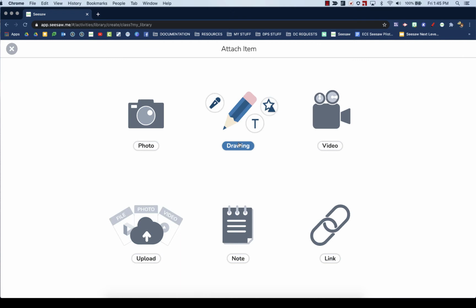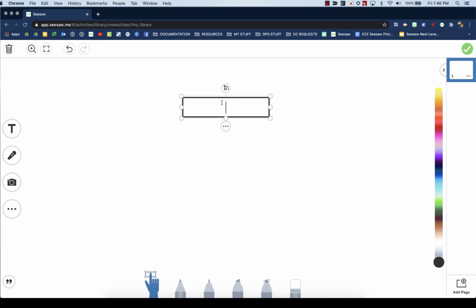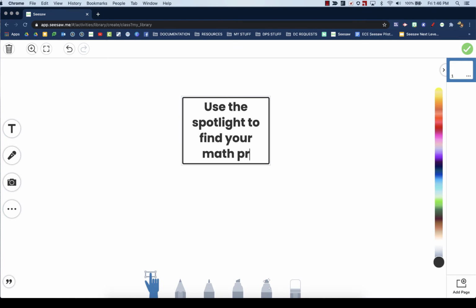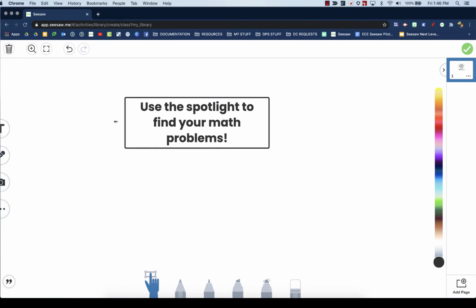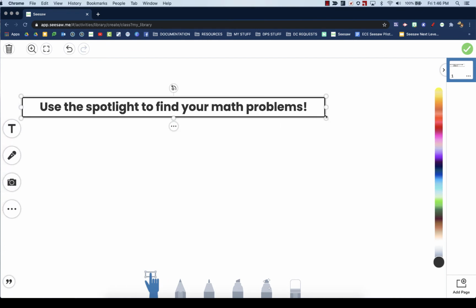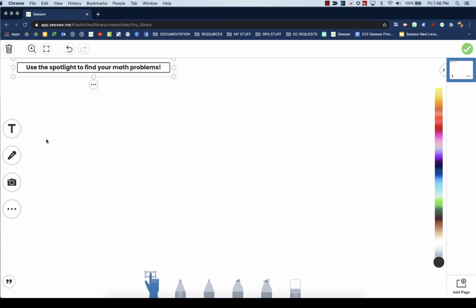So we're going to do that and choose Drawing. This is where our students will be working. So we'll use the text box to put in some simple instructions. I'll just say, use the spotlight to find your math problems. And we'll size it so it takes up less room. Maybe really size it down. There we go. Okay, put that up in the top, and then we'll make a little arrow that points at the spotlight we're going to make.